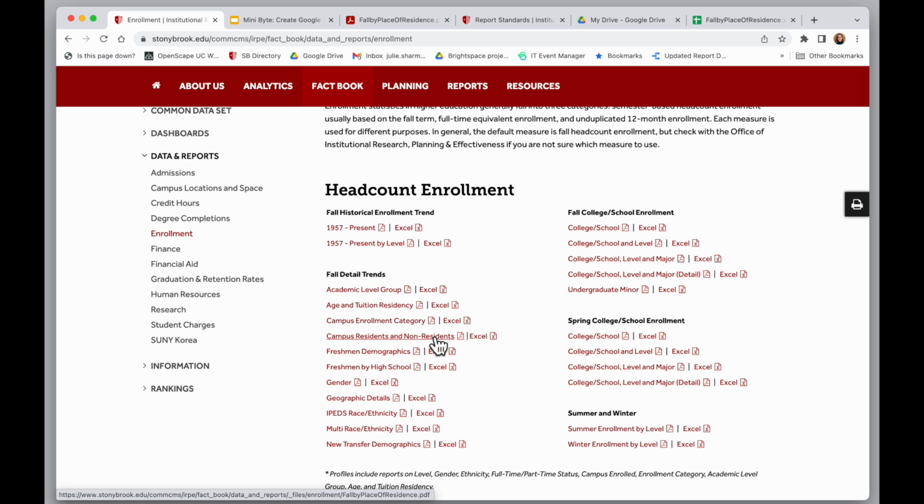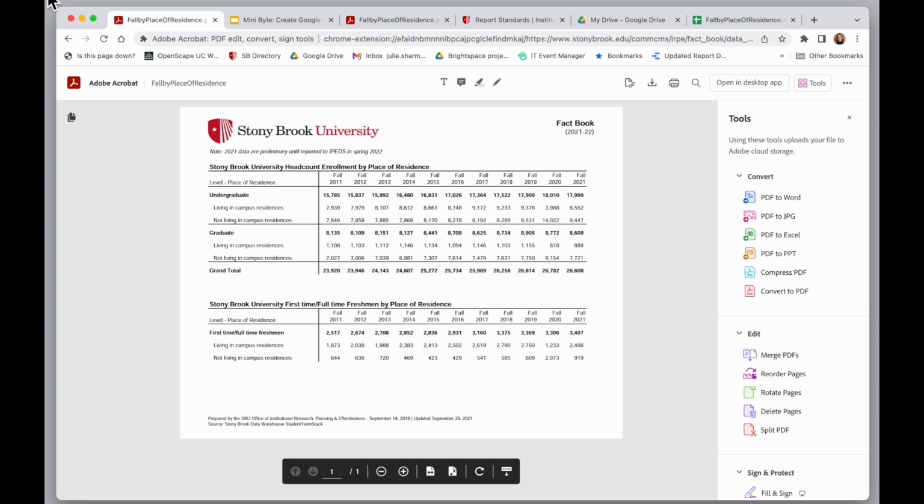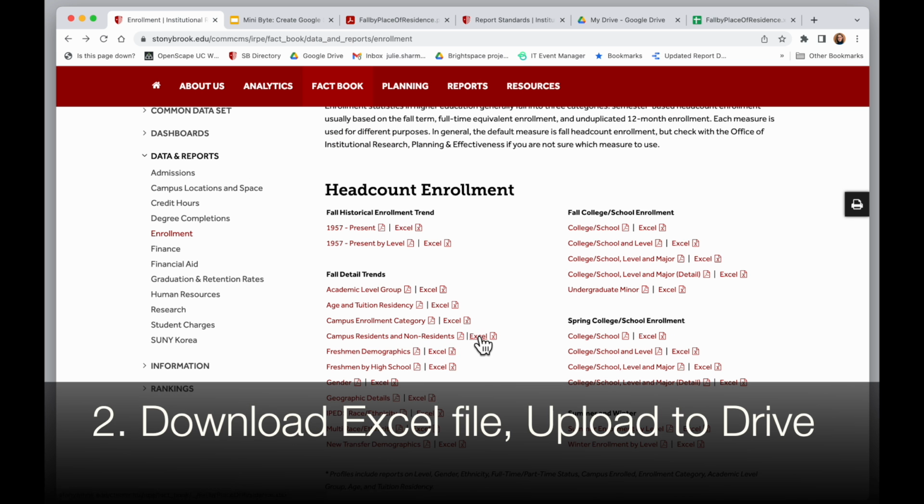So most, if not all of these, have an option to look at a PDF of the information. In this case, it would be a table of data. But instead of that, we're going to go to the Excel file and download that Excel file of the data so we can work with it. Today we're going to actually look at working with this information in Google Drive.